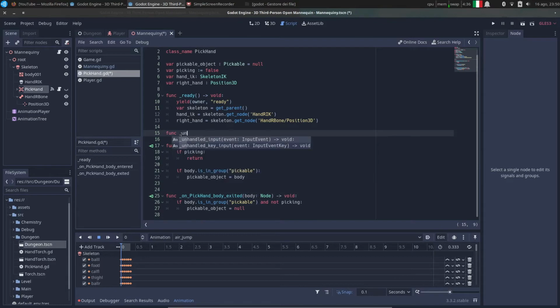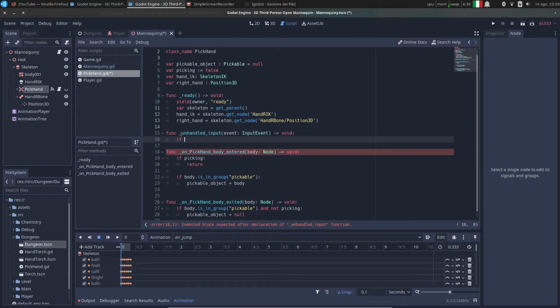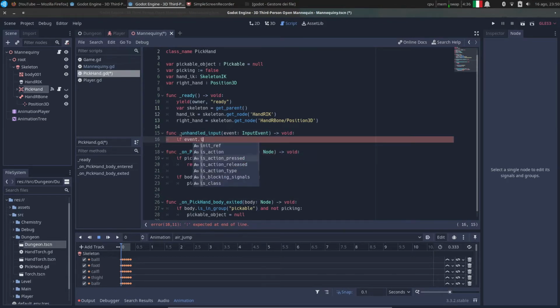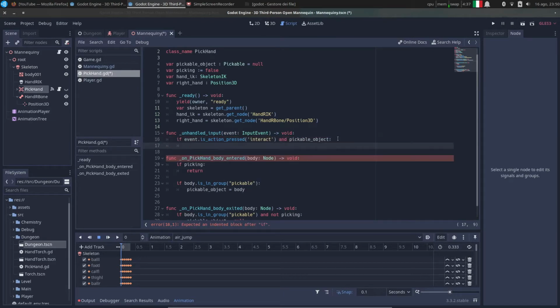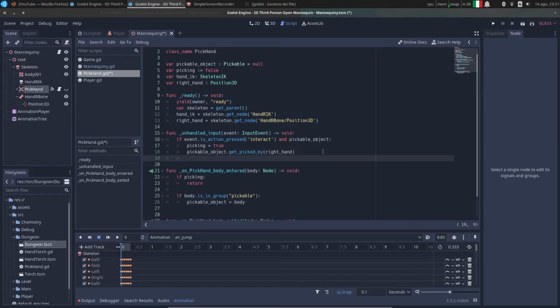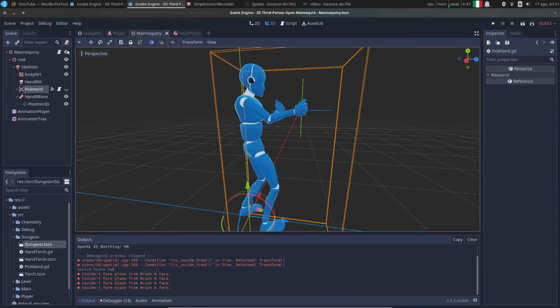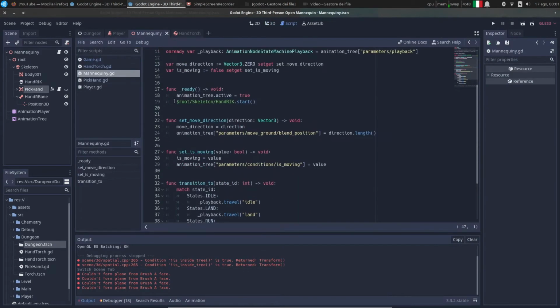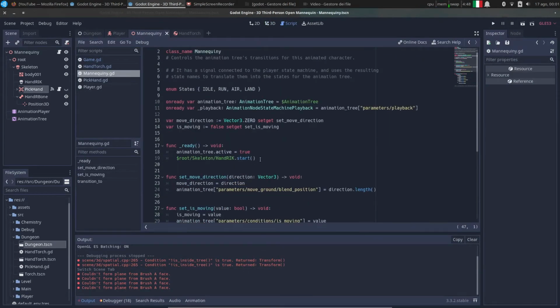Next, we add unhandled input function. We check if button interact is pressed, while a pickable object is reachable. If so, we set picking to true, call a pick method on the object passing right-hand position, and finally start hand IK that will override skin animations. If you start from the previous tutorial code, you may have a line of code in mannequin script that starts the inverse kinematics. Let's remove that line.